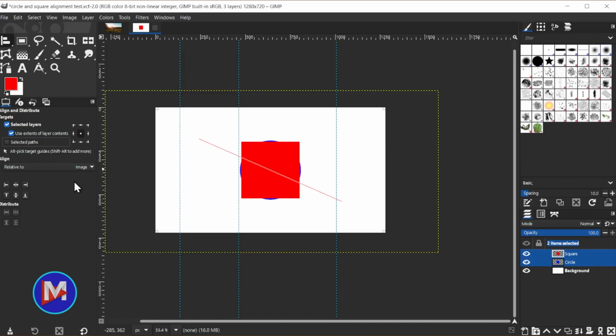And finally, something else you could do here now in this latest development version is you can alt pick target guides. So these are these right here. So if I alt click, you're going to see guides now light up as red when they are selected for alignment. And you'll see here it says one guide will be aligned or distributed. And if you hold Shift Alt, you can add more to your alignment selection.